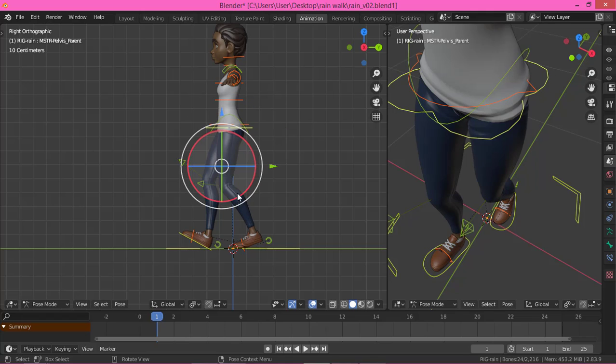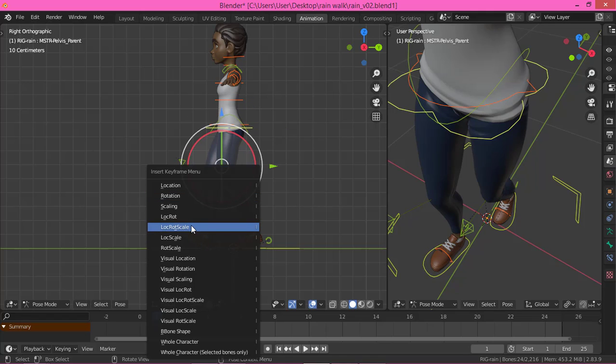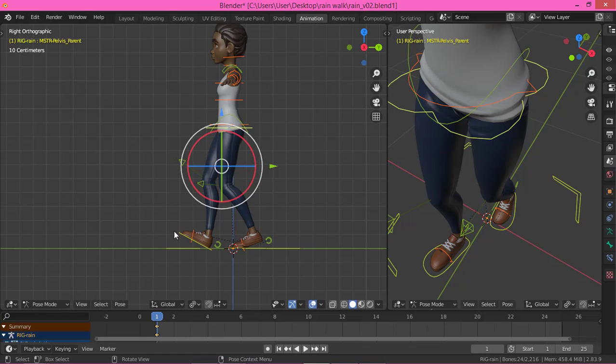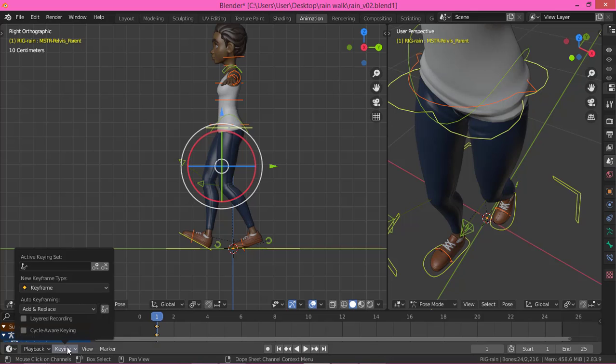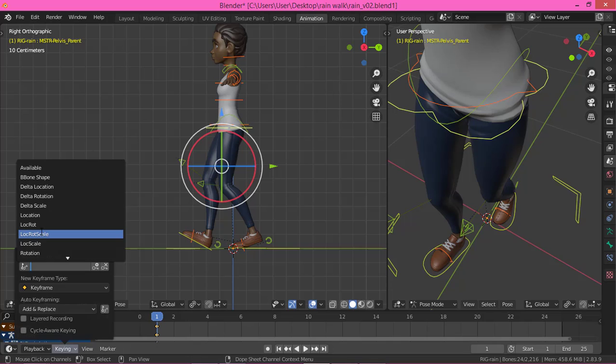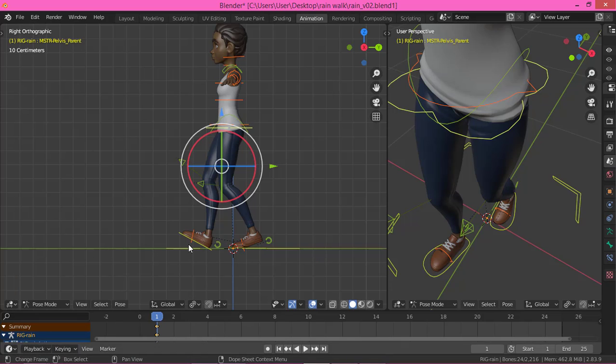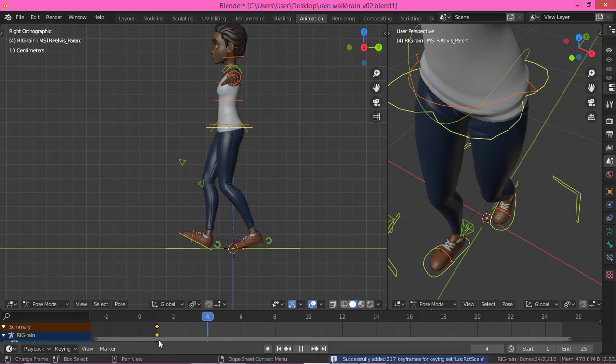You can just press A, then press I, then use your location, rotation and scale. Although we're not scaling anything now, you can still use location, rotation and scale. Or if you want to make this selection permanent, you can just come here and choose your loc, rot and scale. Then that means everything has been keyed. So we'll move to the next one.